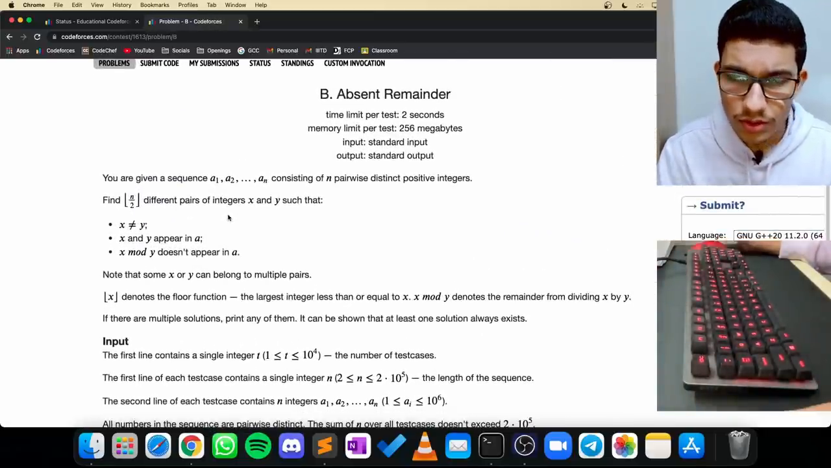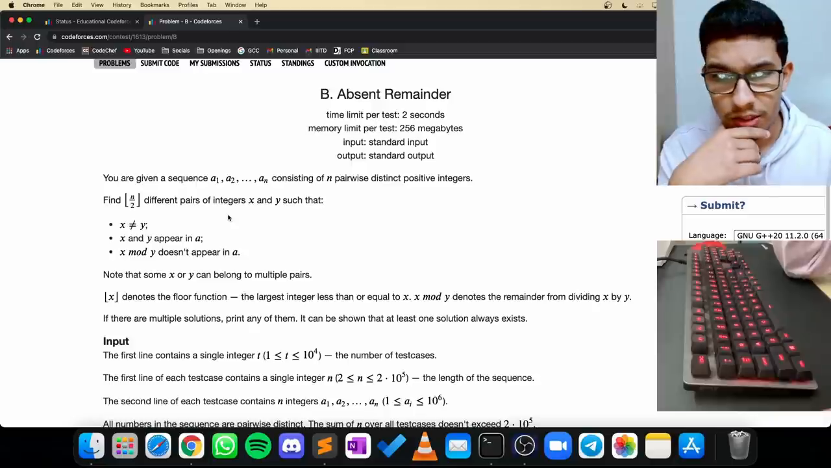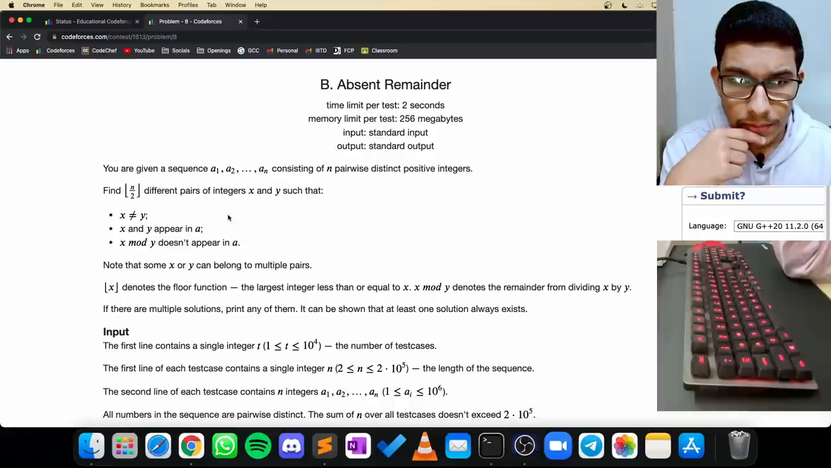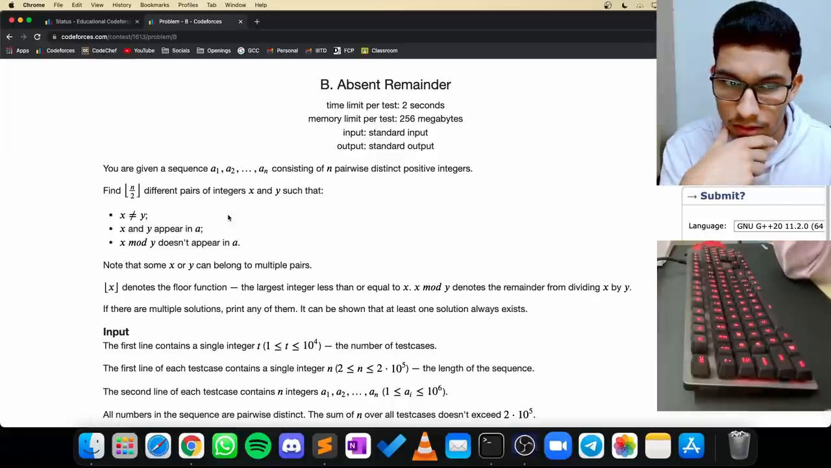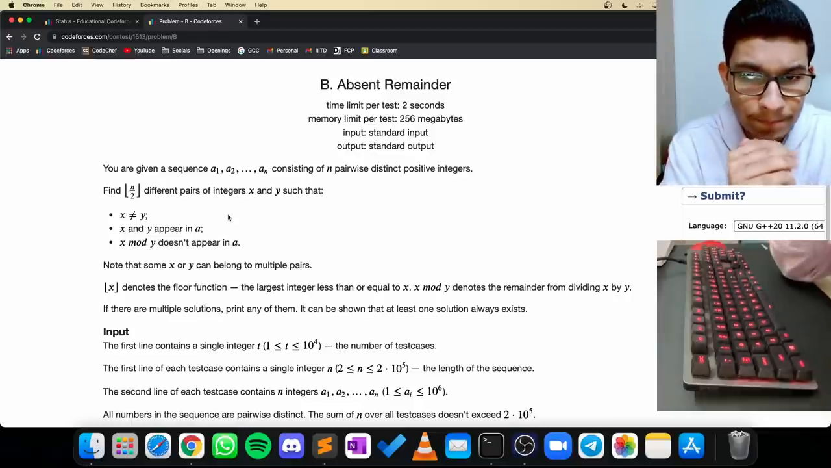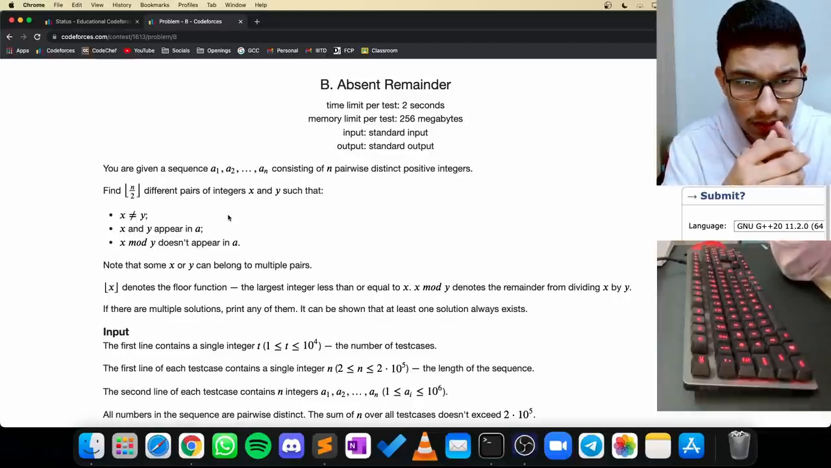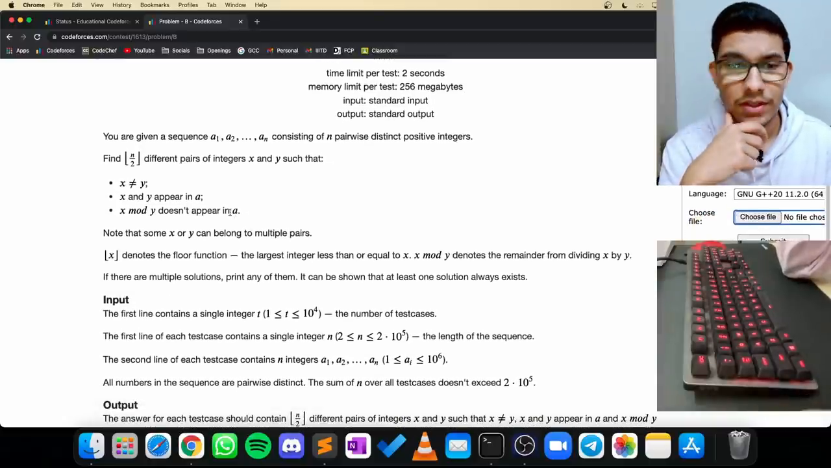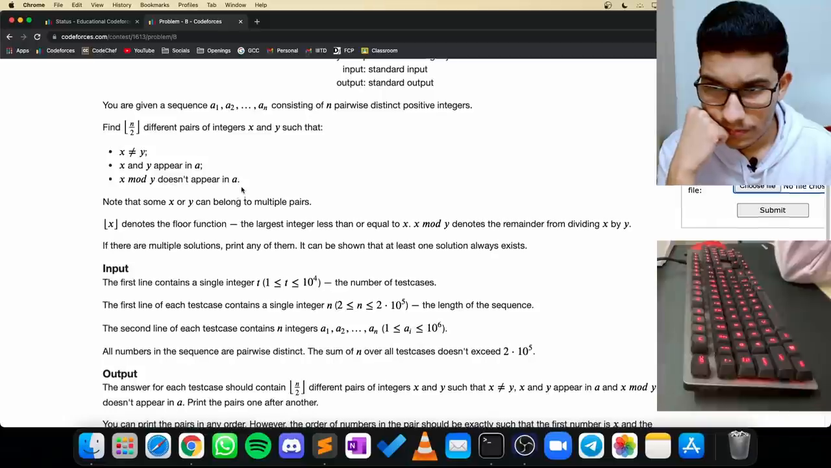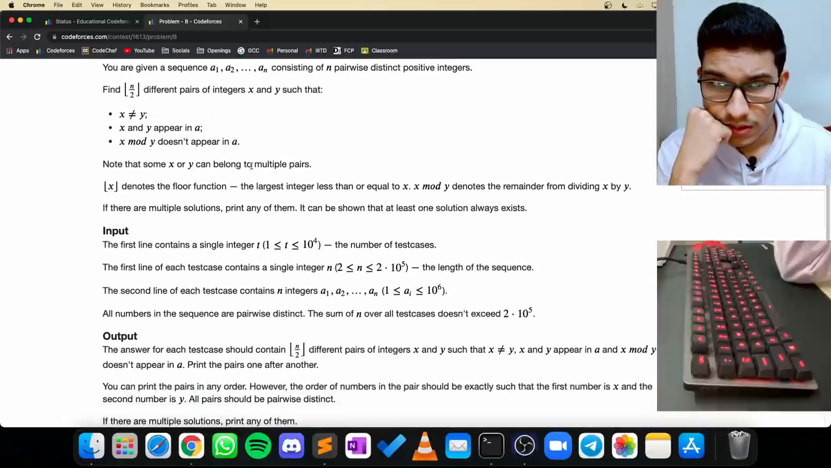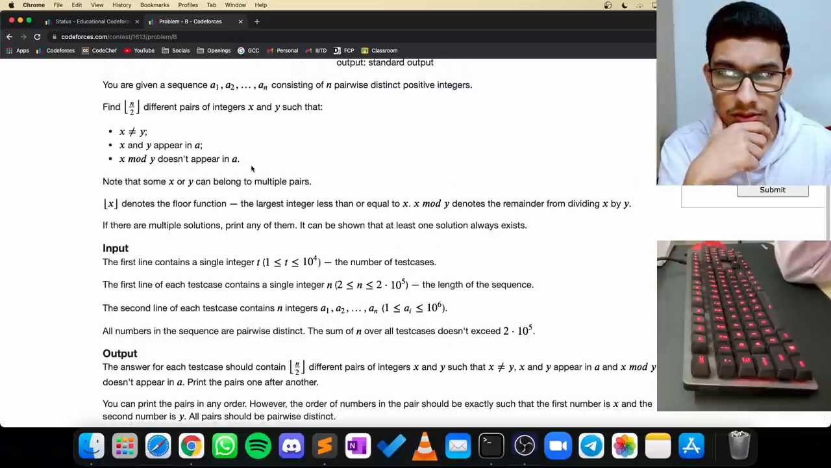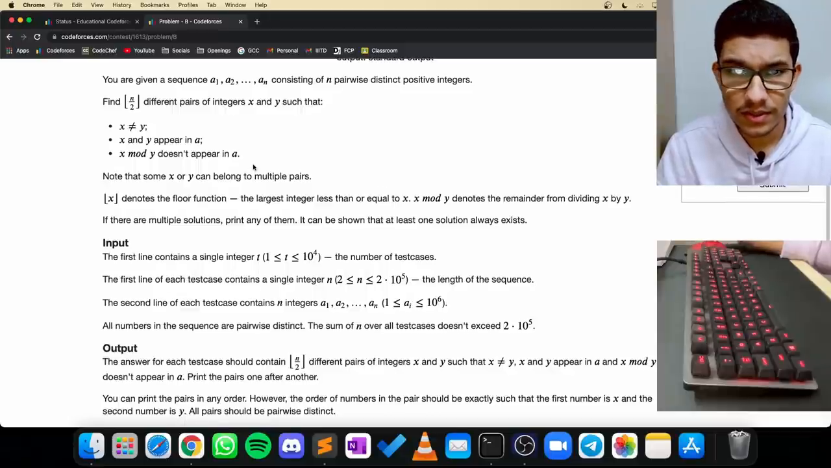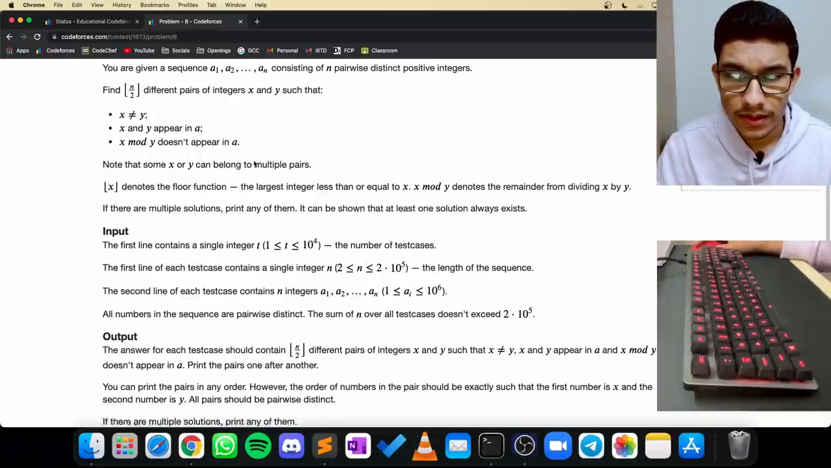You're given a sequence A1, A2, and so on up till AN, consisting of n pairwise distinct positive integers, okay. Find floor of n/2 different pairs of integers x and y, such that x is not equal to y, x and y appear in A, and x mod y doesn't appear in A. Okay. Different pairs of integers. Okay. It can be shown that at least one solution exists. Okay, we have to find pairwise different pairs of integers x and y such that x and y appear in A.